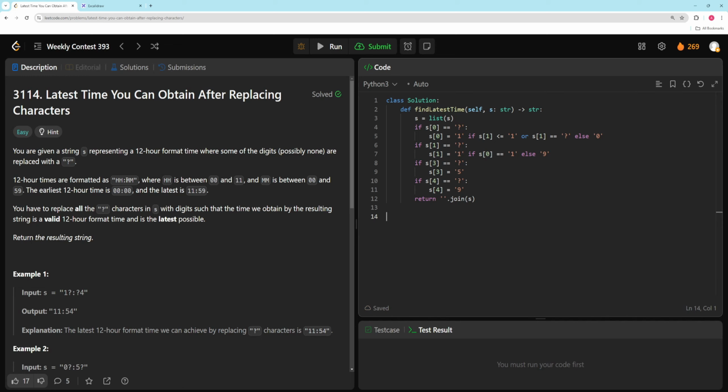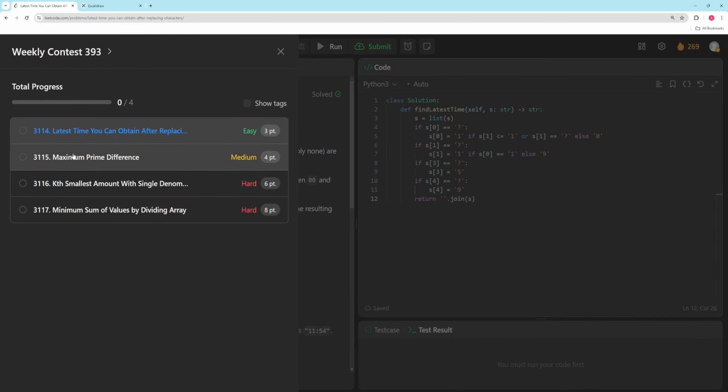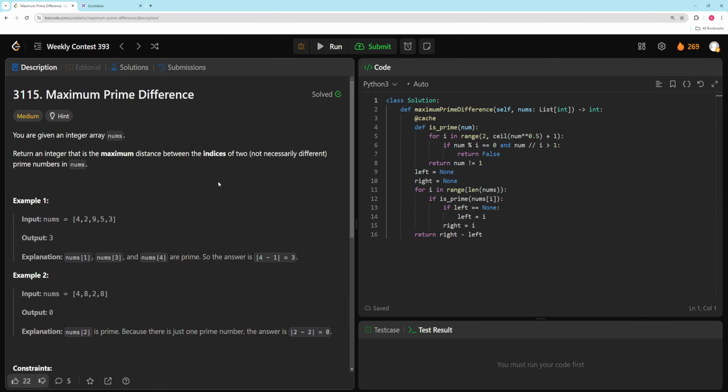So for minutes, basically, you just always want to make it 59, no matter where the question mark is. So if you have it like this, you want to make this a 5. If you have 5 question mark, you always want to make this a 9, and so on. You always want to make it 59, because that would give you the biggest. So pretty straightforward there. There's not really too much to talk about. So let's go into the second one. The second one is also pretty easy.